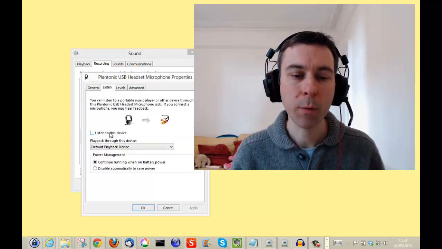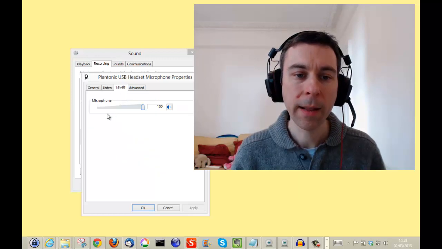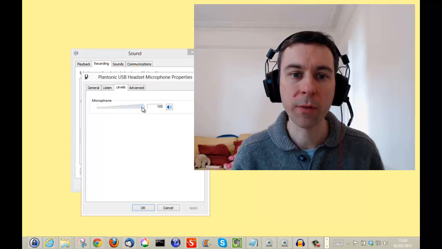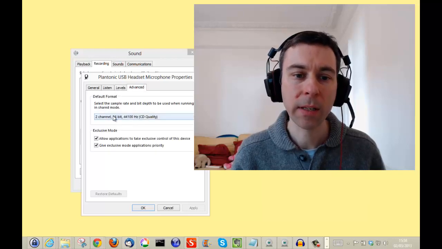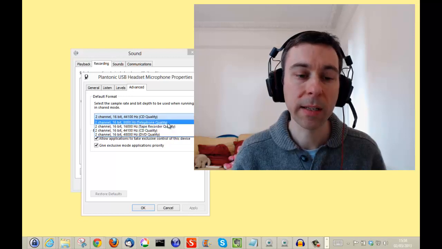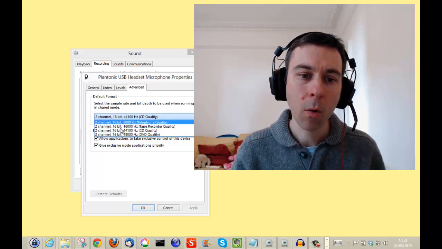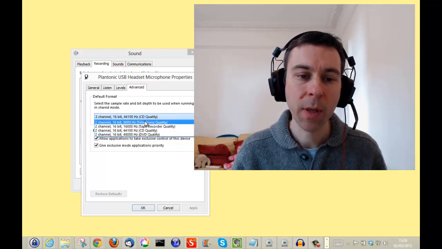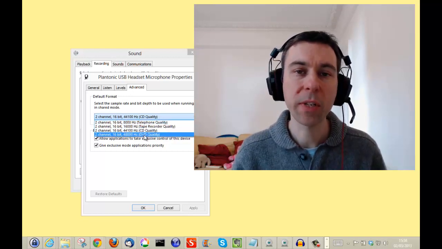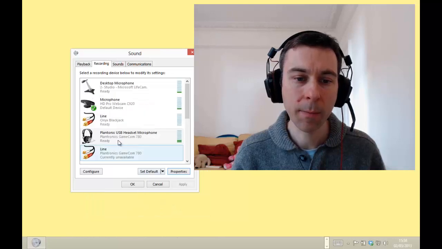On the listen tab, I've got the option to listen to the device during recordings, which I don't want to do. In the levels tab, I've turned up the microphone level to 100 for this recording, and in the advanced tab you can see that I have got the device detected as a two-channel input device. Now, it's a mono microphone. All of the options are 16-bit sample depth, and I've got sample rates up to 48 kHz for the recording. So I'm going to leave that at 44 kHz and say OK.